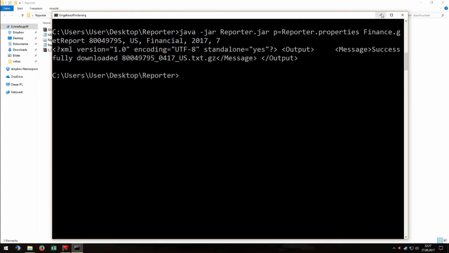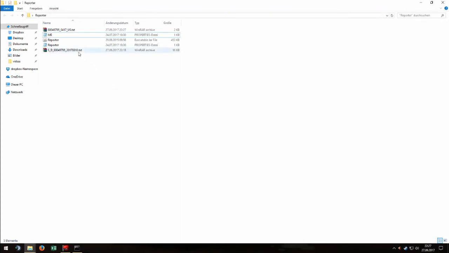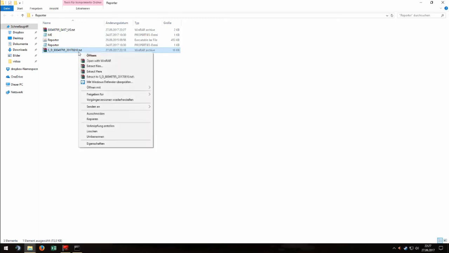All reports generated by the reporter are compressed gunzip files, and they can be found in the same folder where the reporter jar and properties files are located. After extraction, your data is ready for inspection.